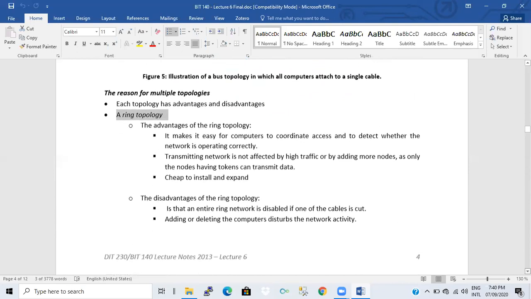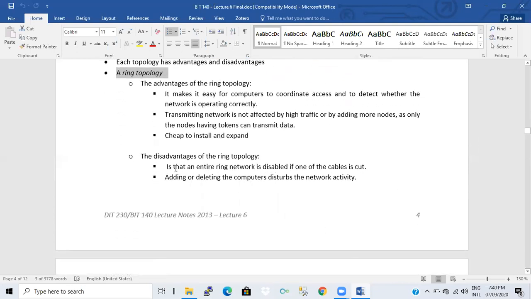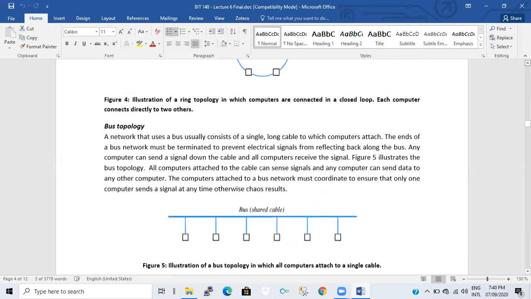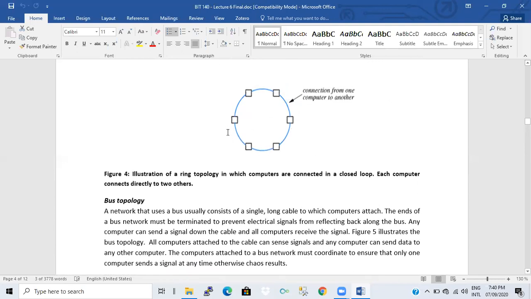Well, we also have disadvantages. One disadvantage is that an entire ring network can be disabled if one of the cables is cut. If you look back, these are connected, and the traffic goes in only one direction. It doesn't go in both directions. So if there's a cut here, and this machine is trying to communicate with this machine, it will communicate to this machine, but it won't be passed on. Since there's a break here, this message won't be passed on, and that's how the network dies, because communication only moves in one direction. So that's a very major disadvantage.